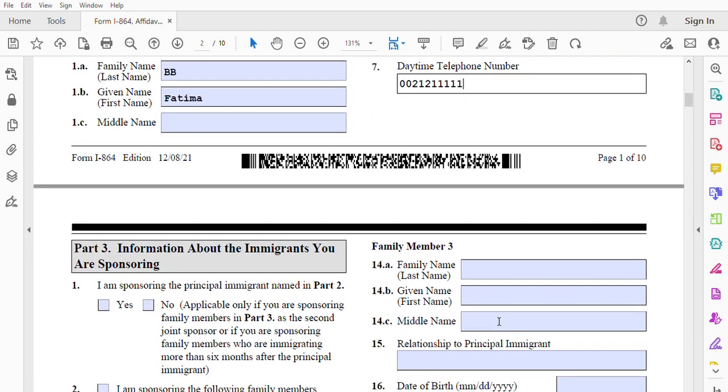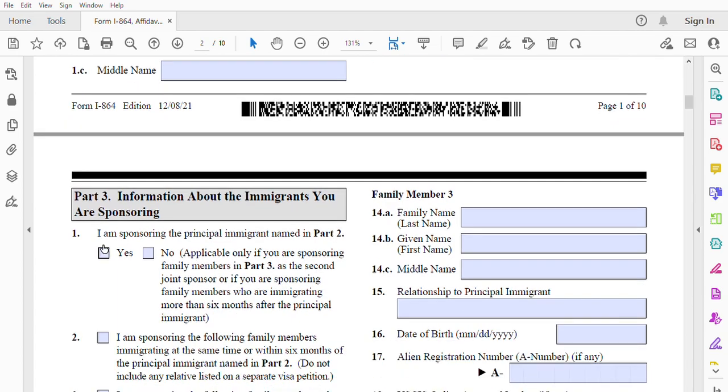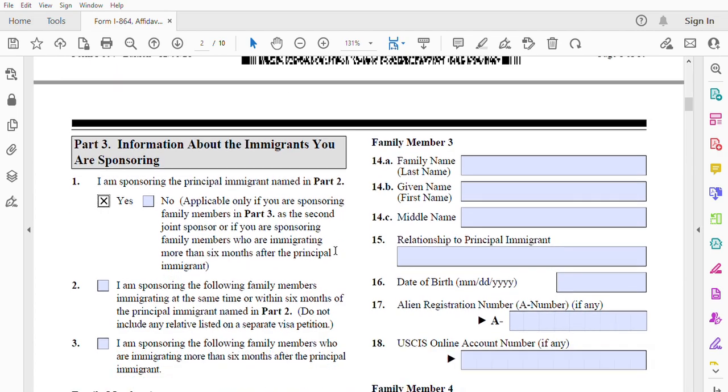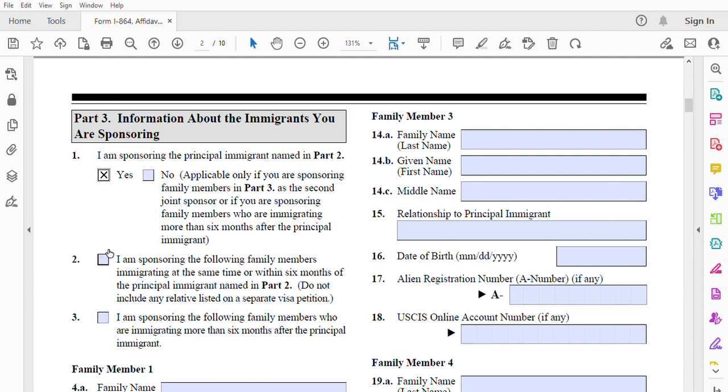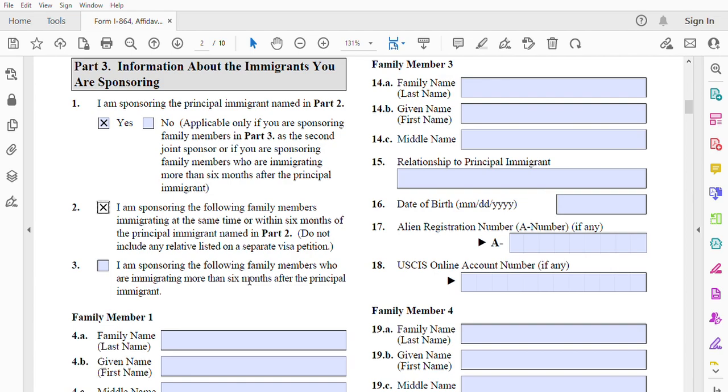We're gonna go to part 3, information about the immigrants you are sponsoring. I am sponsoring the principal immigrant named in part 2, and also I'm sponsoring the following family members immigrating at the same time or within 6 months of the principal immigrant named in part 2. Do not include any relatives listed on a separate visa petition. So part 3 does not work for us for the petition, for the joint sponsor.